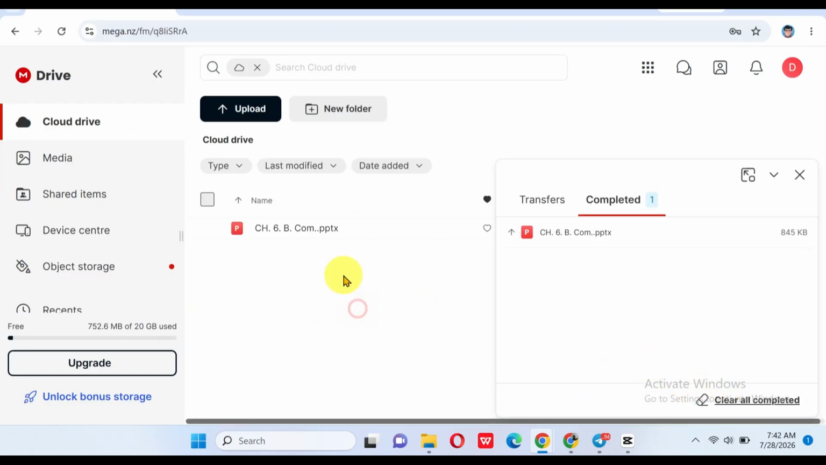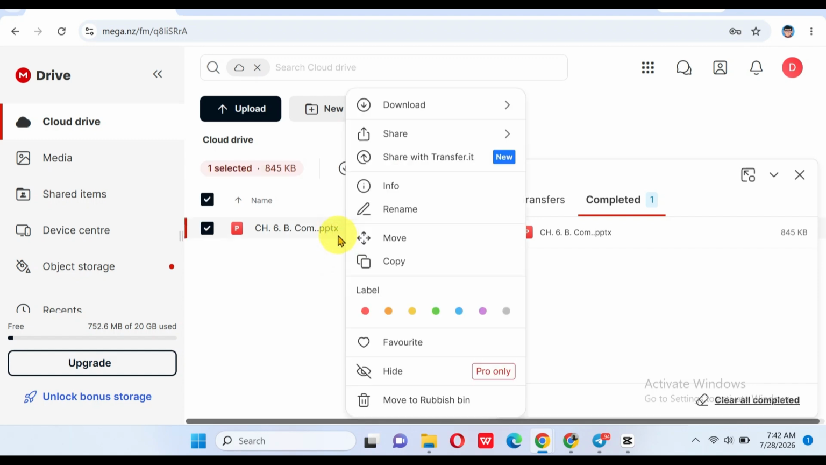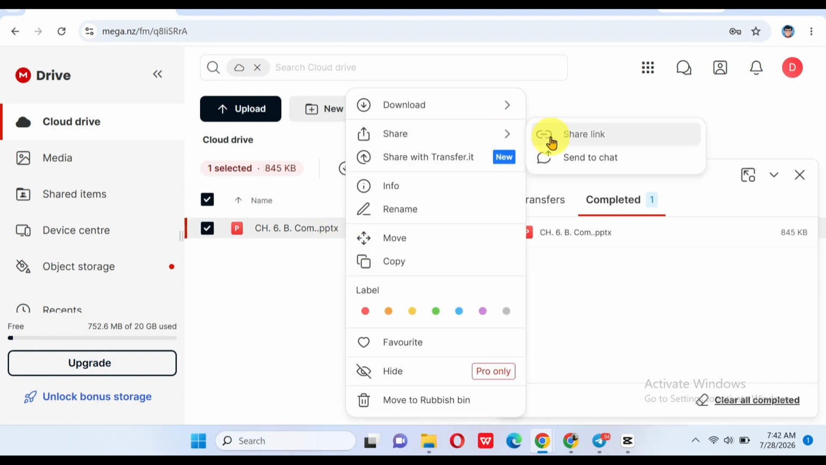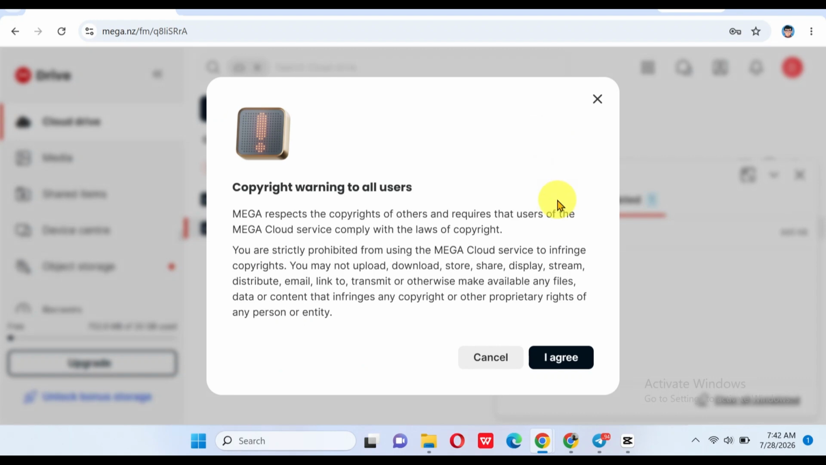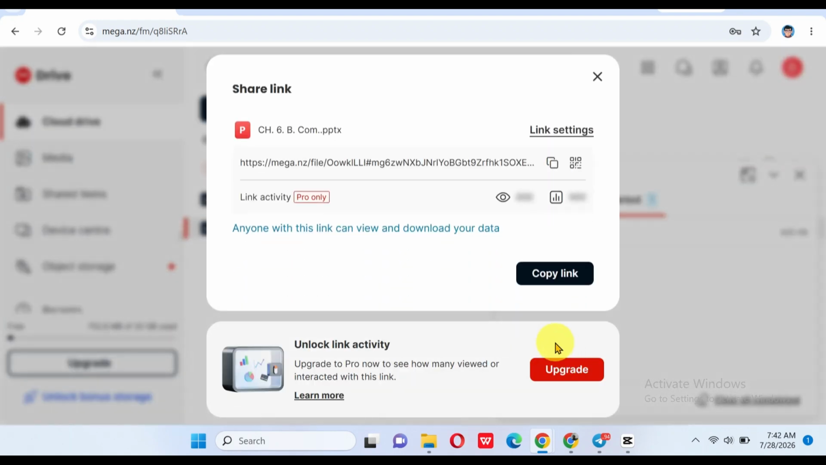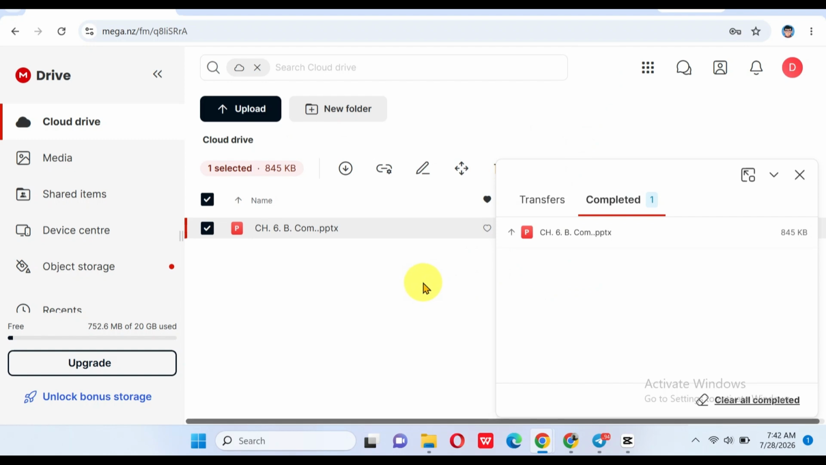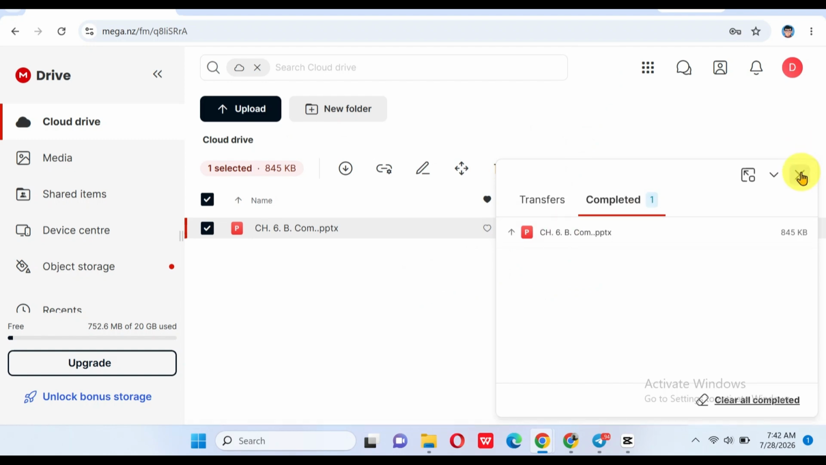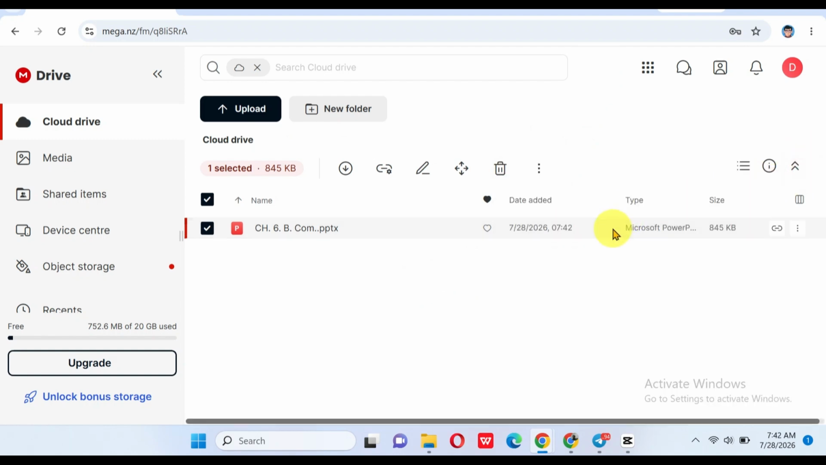Now, right-click the file you want to share. Then select Get Link. Choose whether you want to include the encryption key in the link. Next, click Copy Link. The sharing link is now copied to your clipboard. You can paste the link into an email, WhatsApp, Telegram, or any messaging app to share it with others.